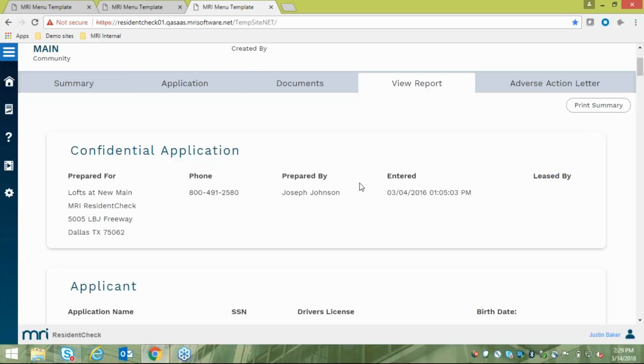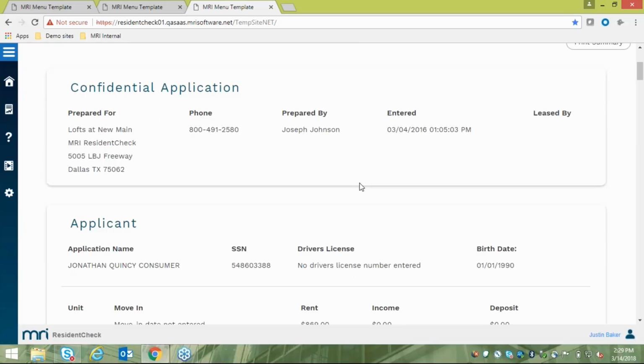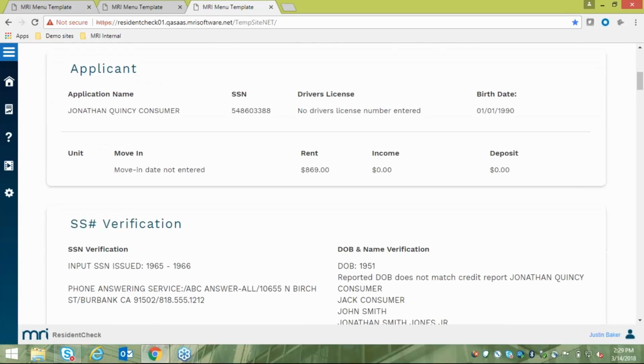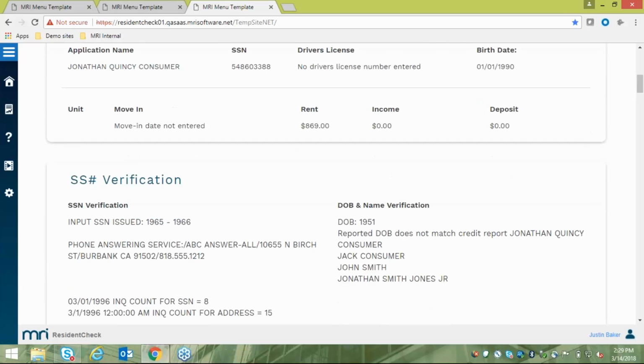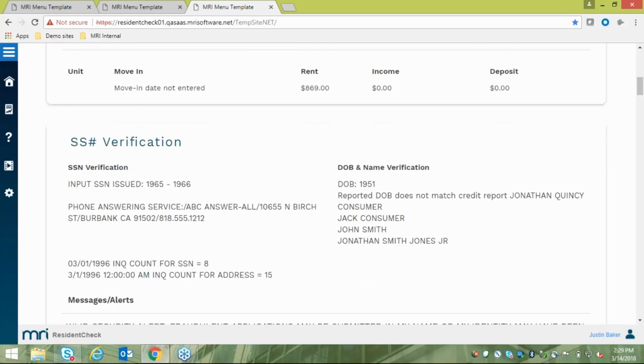So on the full report, the top couple of sections are just information that we have entered for this resident. The next section is the identity verification. This is about matching name, address, social security number, and this will determine if there could be any fraudulent activity. So the text would appear with a warning. It will also include any alias names, any credit bureau alerts.